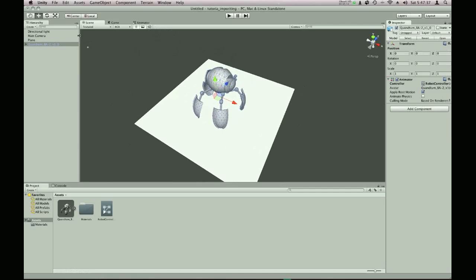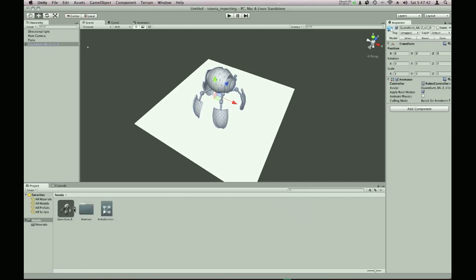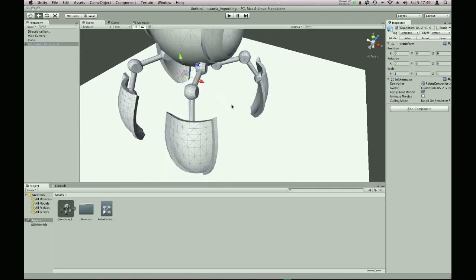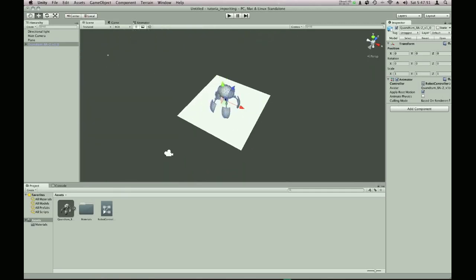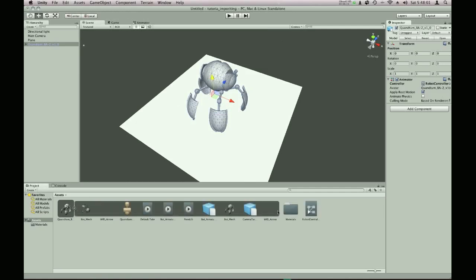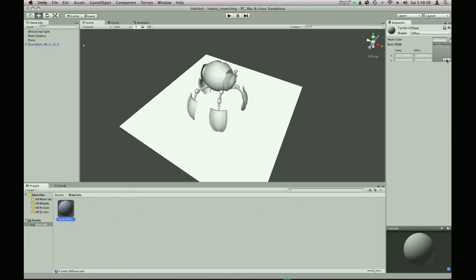I'm not sure why, but for some reason it doesn't import the texture by default. Probably because Unity doesn't import Blender materials, which is fine because it's super easy to do. All you have to do is select the material, go to the material folder, select the material, and we're going to select the base texture.